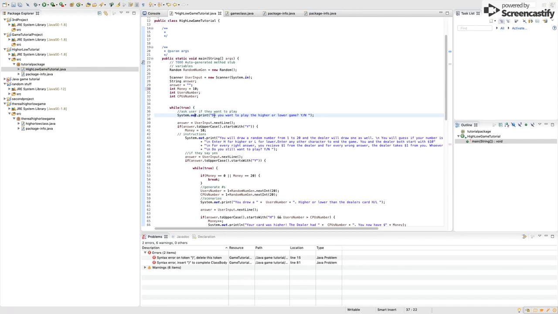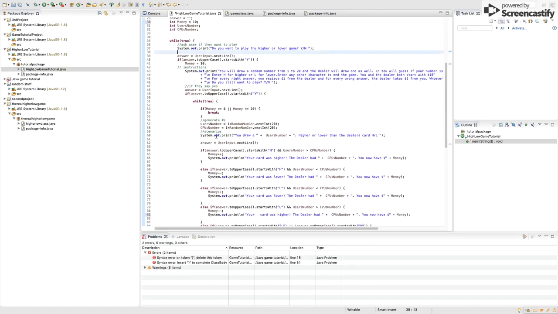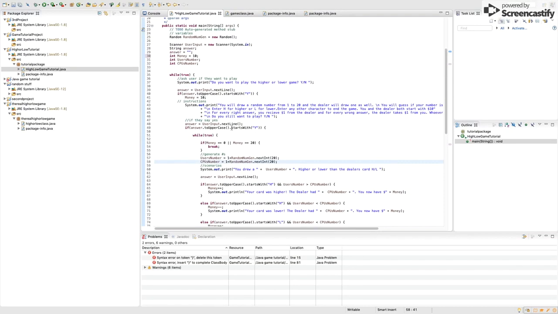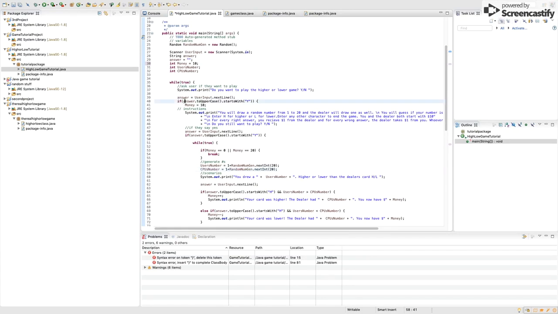System.out is referring to it being an output statement, while print is referring to whatever is in the brackets. Do you want to play the higher or lower game? Yes or no. Later on in the code, as seen here, I use println, which automatically puts the next print statement on the next line. ln, short for line. In the answer variable, I convert all of the user's inputs to uppercase. This is because Java is case sensitive, and it will take a lowercase y different to an uppercase y.